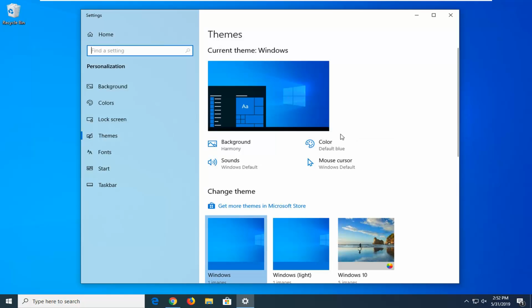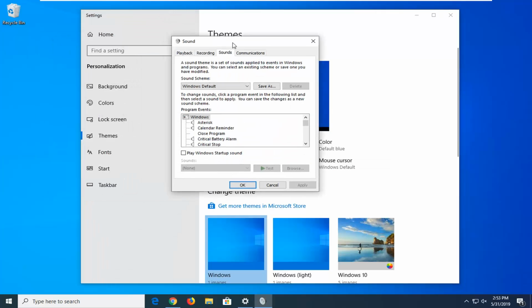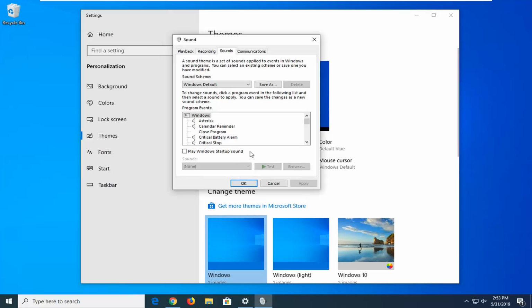And now that we are here, you want to go select the sounds button where it says Windows default. Might be customized for you. It might say Windows default modified or something along those lines if you made any changes in the past. But for all intents and purposes, we want to just go ahead and left click on that option. Now you want to go and locate the new mail notification right here.